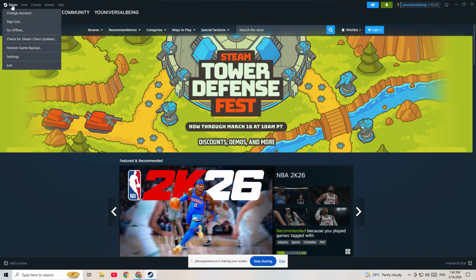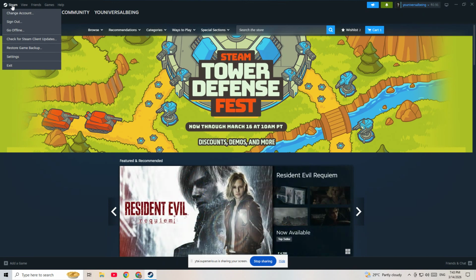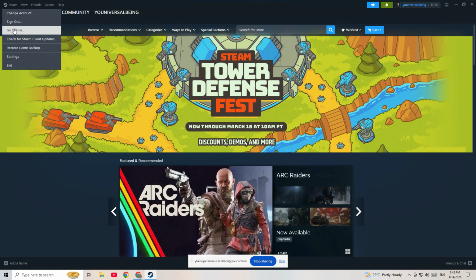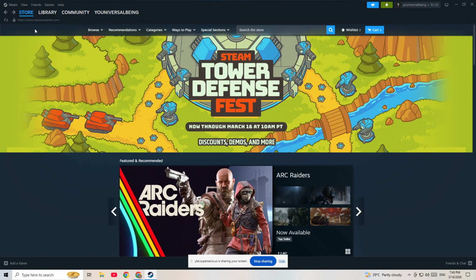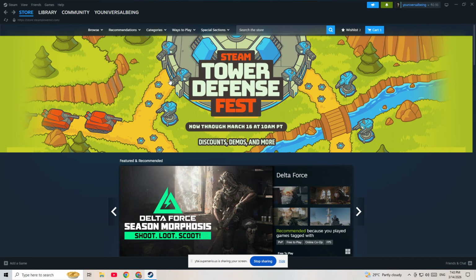After clicking Steam, a list of options will appear. From this list, look for the option that says Go Online. If Steam is currently stuck in offline mode, this option will be available and selectable. Go ahead and click Go Online. Steam will now attempt to reconnect to the internet and log you back into the online network.